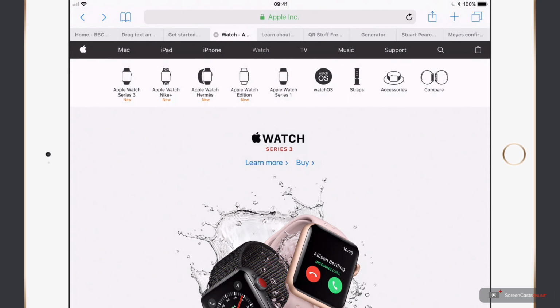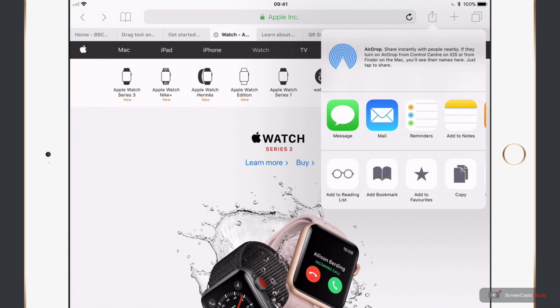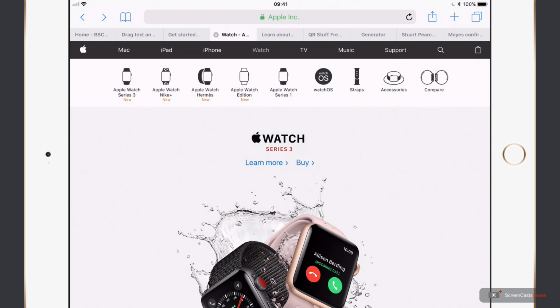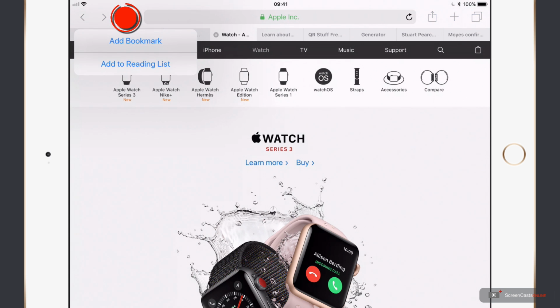Okay, let's say that I want to now save this web page. I want to add it either to my bookmarks or to my reading list. Usually what I would do is tap on the share icon. And then I've got two icons here, add to reading list and add to bookmark. An alternative way to access those buttons is to tap and hold on the bookmarks icon. And you'll see straight away we can add a bookmark or we can add to the reading list.